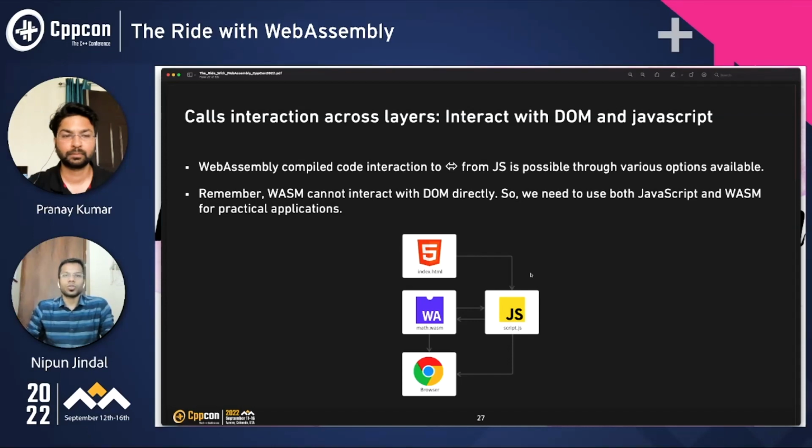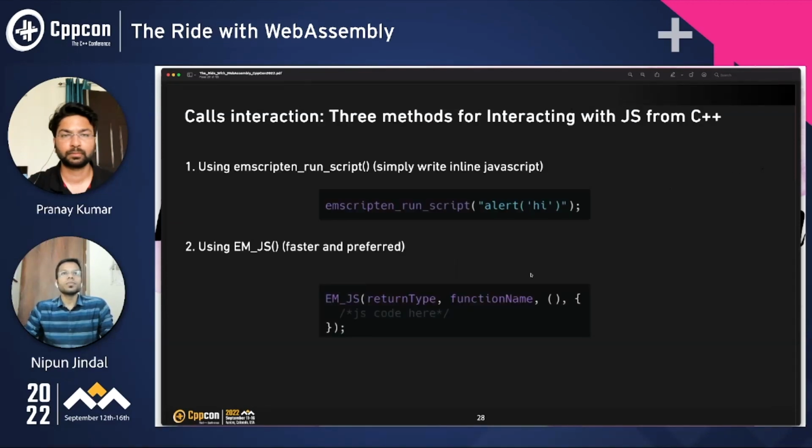So if you have to make any changes to the DOM, you have to write JavaScript code in your code.